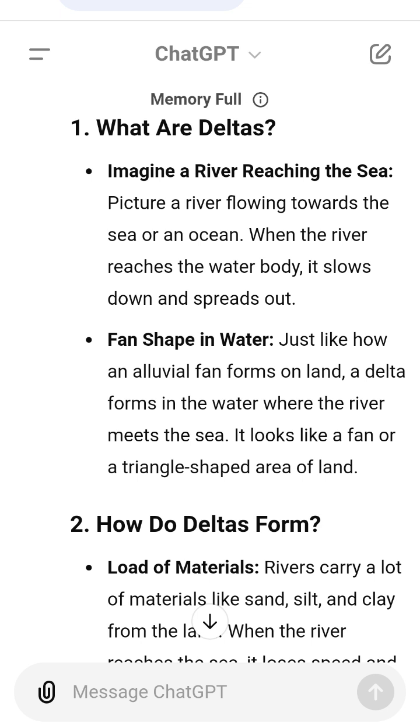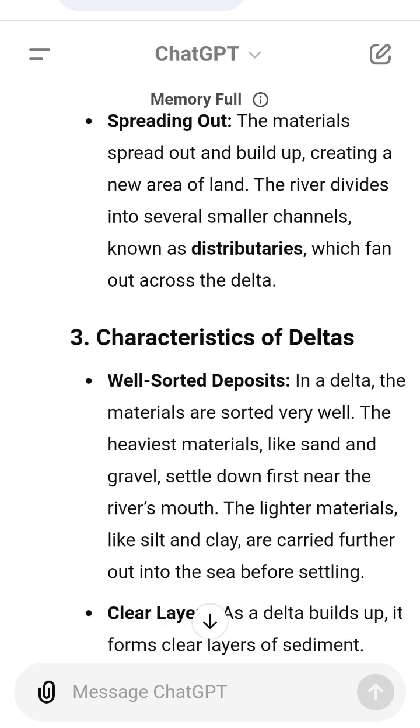3. Characteristics of deltas. Well-sorted deposits. In a delta, the materials are sorted very well. The heaviest materials, like sand and gravel, settle down first near the river's mouth. The lighter materials, like silt and clay, are carried further out into the sea before settling. Clear layers. As a delta builds up, it forms clear layers of sediment. Each layer represents a different type of material that was deposited at different times.